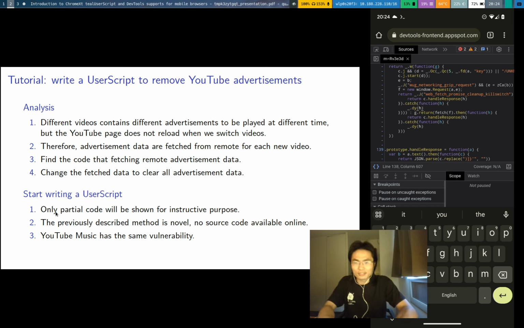Before we start, only partial code will be shown for instructive purposes. Also, this method is quite new, so currently there is no source code available online, but after this video, I think somebody should post it. Also, I would like to say YouTube Music has the same weakness. You can do the same for YouTube Music. We're going to show it later. So let's start to write the code.